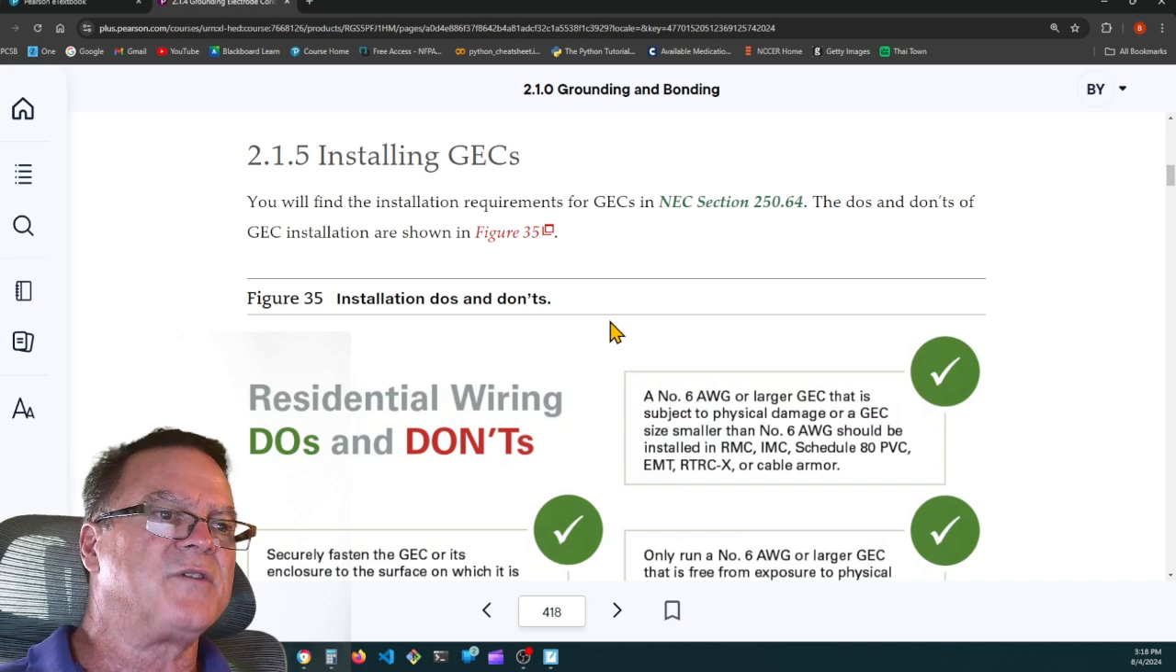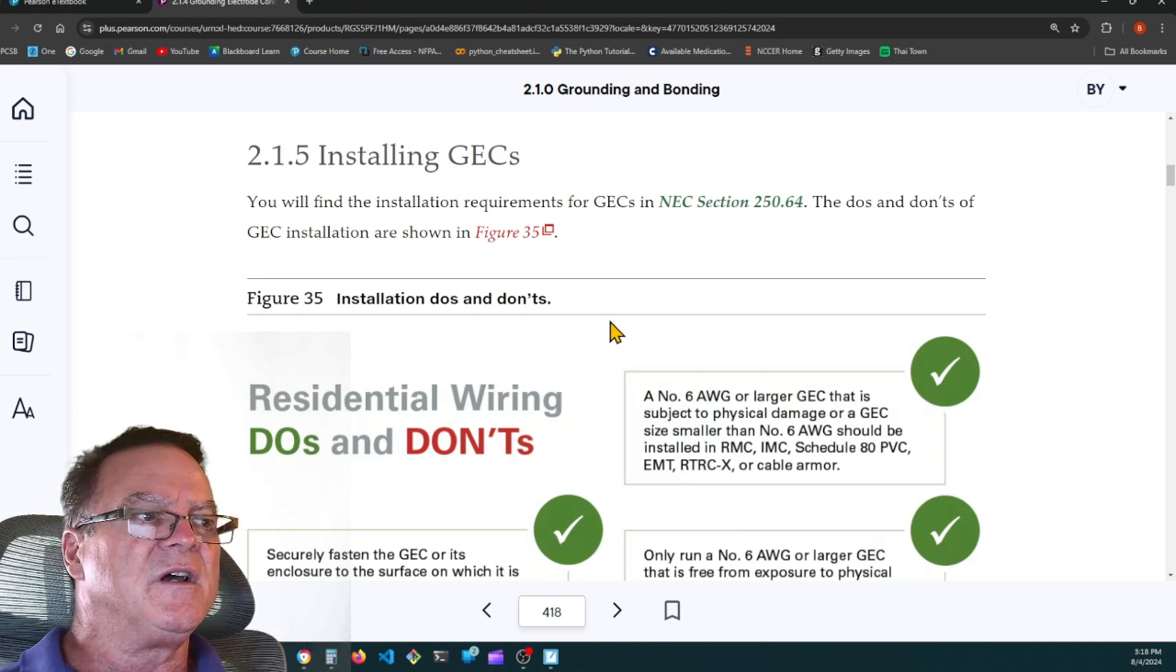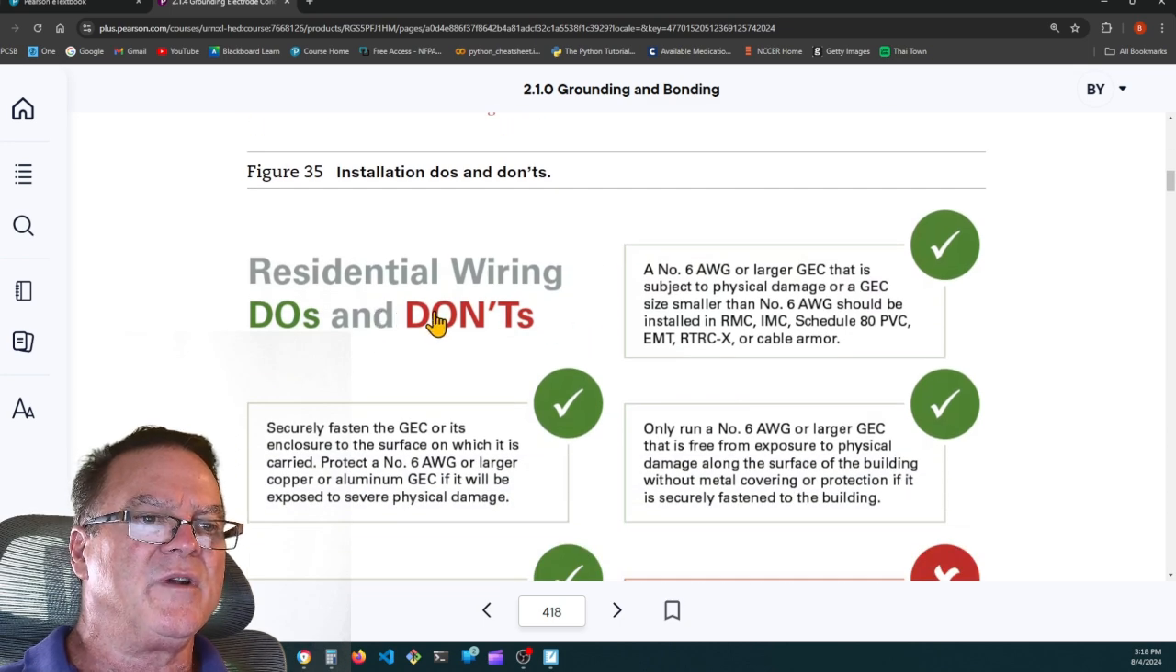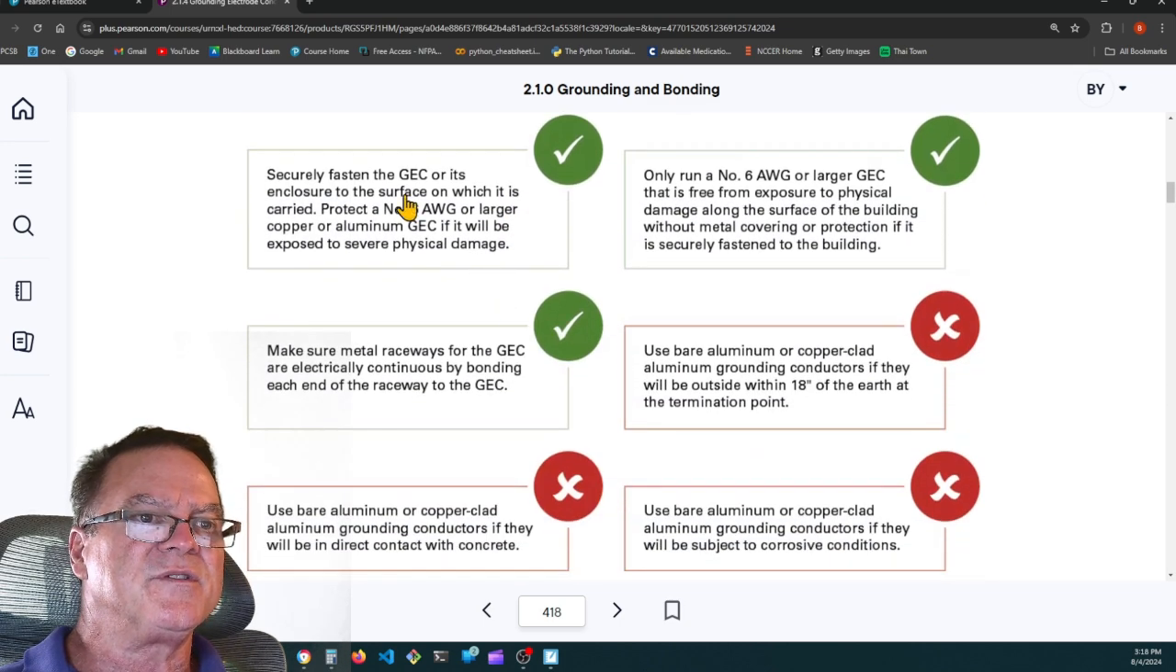All right. 2.1.5 Installing grounding electrode conductors. You'll find the installation requirements for grounding electrode conductors in Section 250.64. The do's and don'ts of grounding electrode conductor installation are as shown in Figure 35. Residential wiring do's and don'ts. Securely fasten the grounding electrode conductor or its enclosure to the surface on which it is carried.